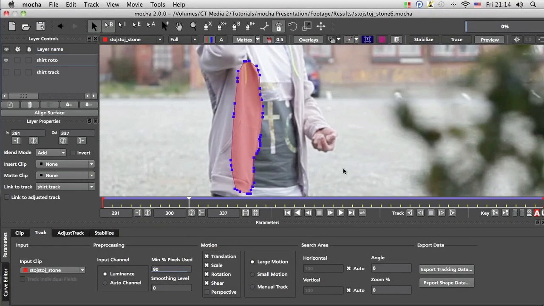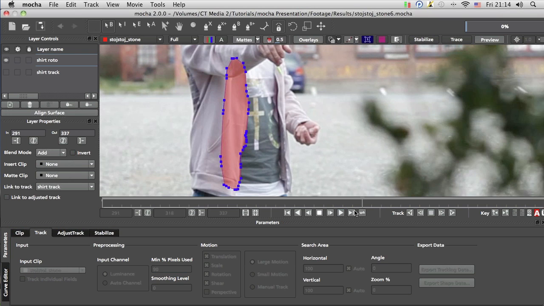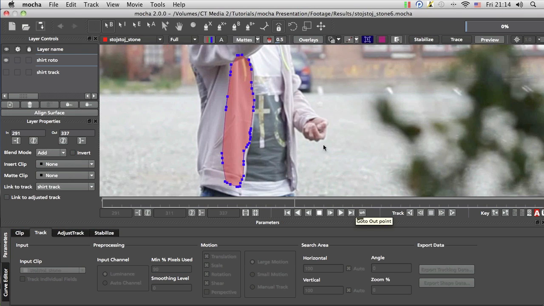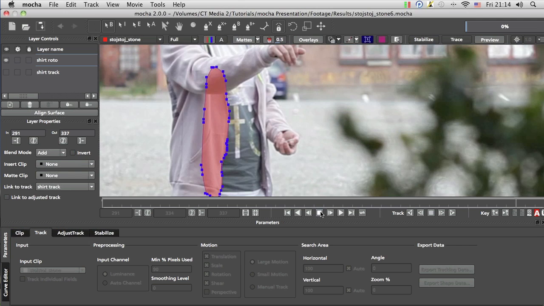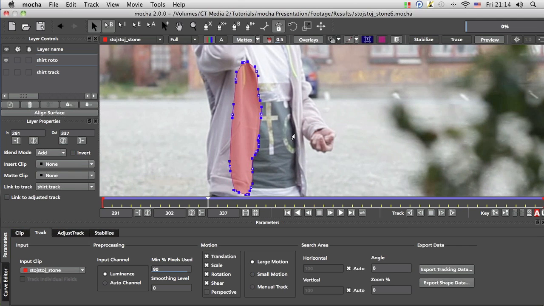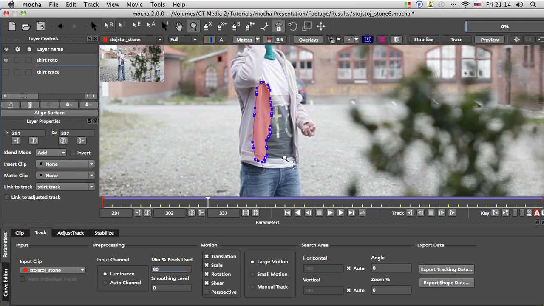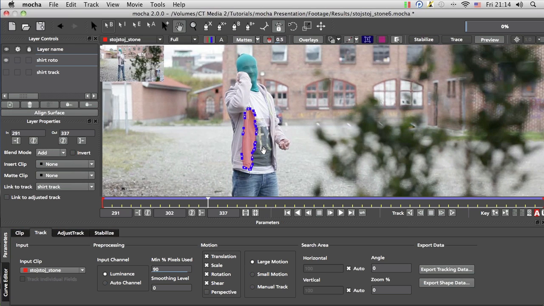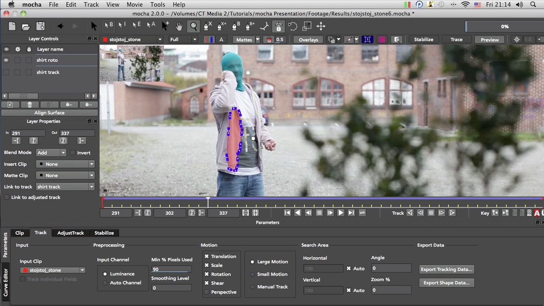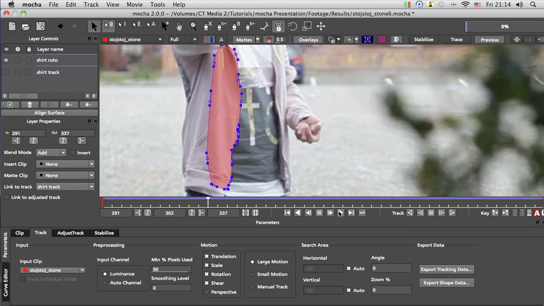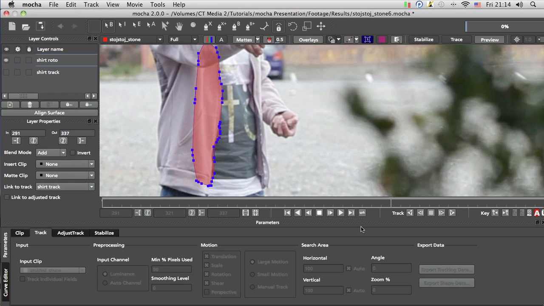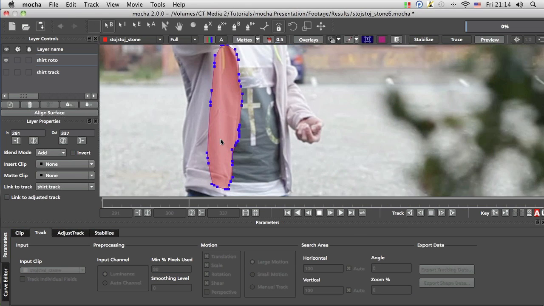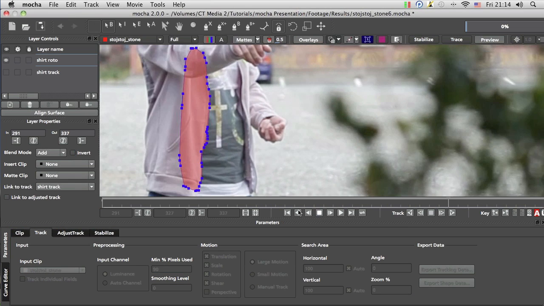Okay, so we've now linked our roto layer to our original track. So let's have a play forward of that and just see how that's looking. And you know, it's not too bad. It's definitely given us a place to work with. So what I'm going to do is I'm just going to come back in here, and you'll see that as we play this forward, I'm just going to have to make a few adjustments to my mask here.